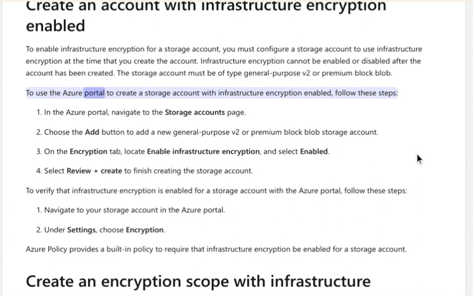To use the Azure portal to create a storage account with infrastructure encryption enabled, follow these steps. In the Azure portal, navigate to the Storage Accounts page. Choose the Add button to add a new General Purpose v2 or Premium Block Blob storage account. On the Encryption tab, locate Enable Infrastructure Encryption, and select Enabled. Select Review plus Create to finish creating the storage account.